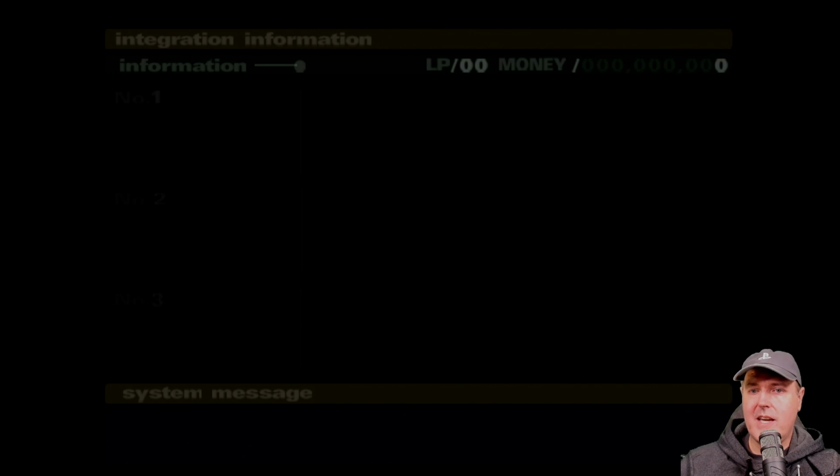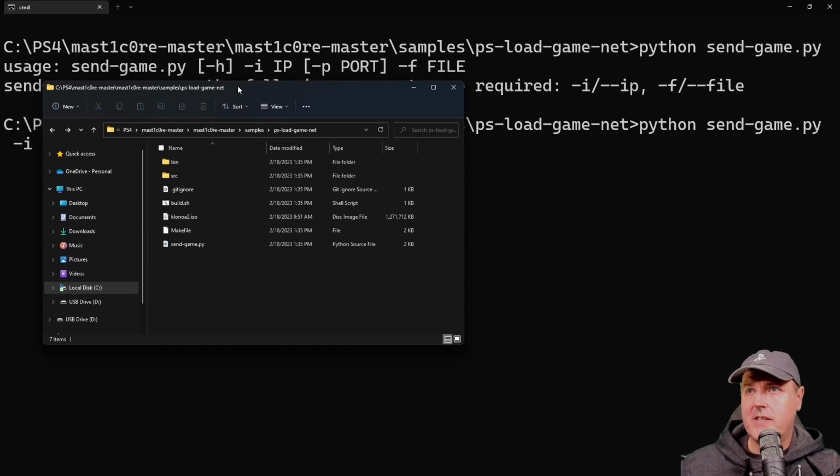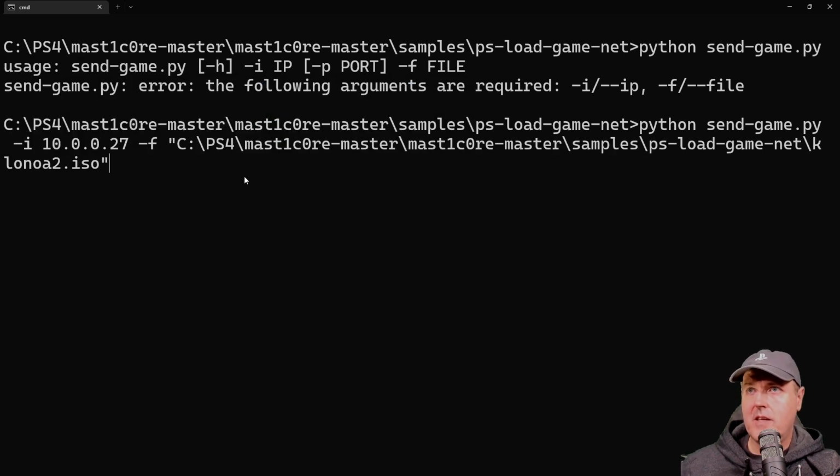So let's look at the command that I'm going to use to send an ISO image over here. This does give us the arguments, and so knowing that we need to specify an IP address, we'll again use python sendgame.py, and then we'll put in our IP address, and now we need to specify the file. And really the easiest way to get this is to come to the ISO image that you've got and select copy as path, and then back in here you can just paste it, and now we'll press return.